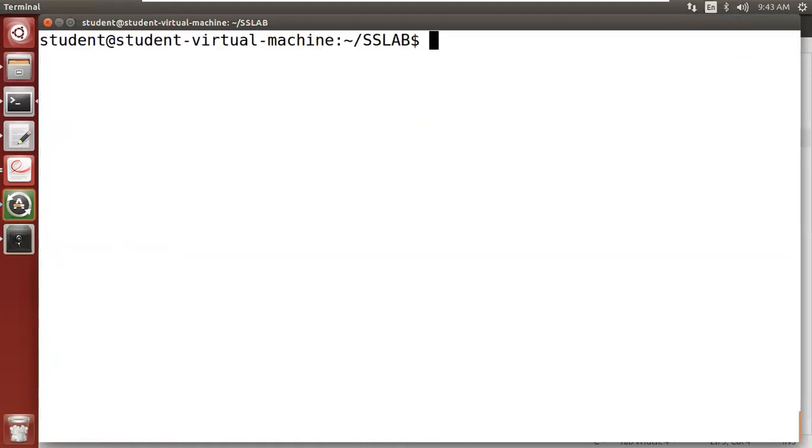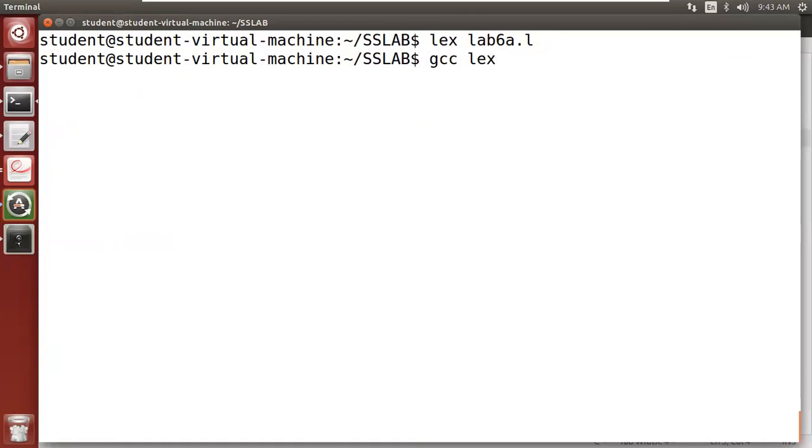Here, lex lab 6a.l. Okay, gcc lex.yy.c hyphen link library. Okay, dot slash a dot out.